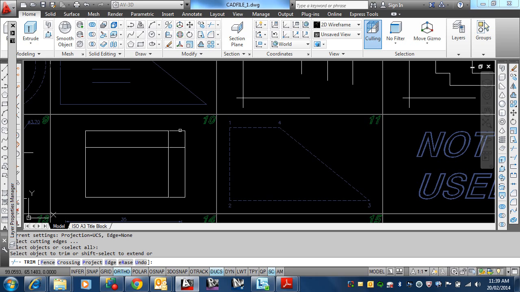So if I click on here, now the way the trim works is you click on the bit you want to remove, not the bit you want to keep. So I'll click this one here, and this one there, and it's done. I can even bring this up there and that down here, but really it's a bit pointless. I'm about to do a fillet anyway, and that can do it for me, so I'm not going to waste two clicks.